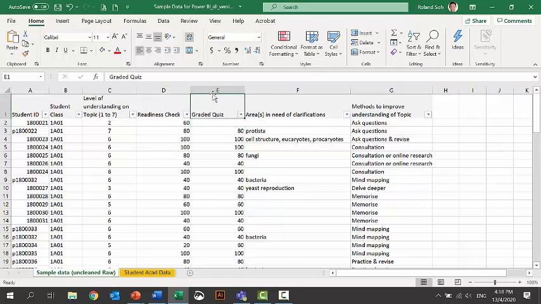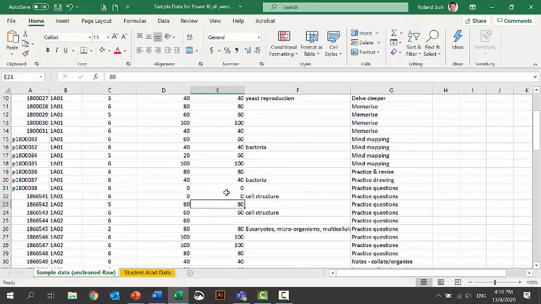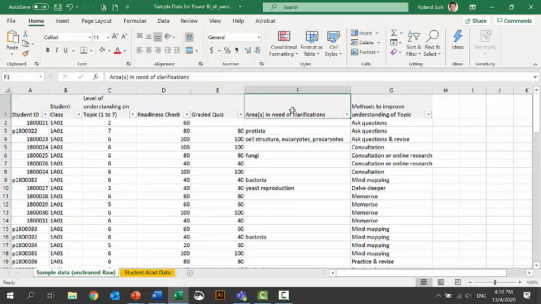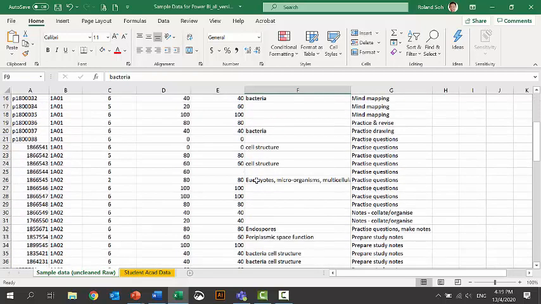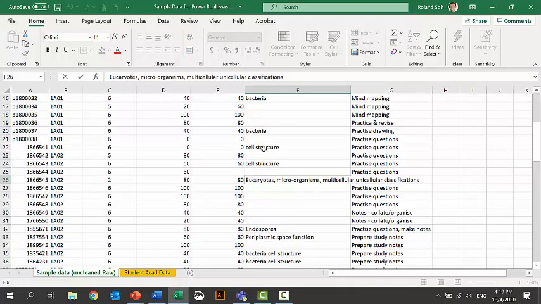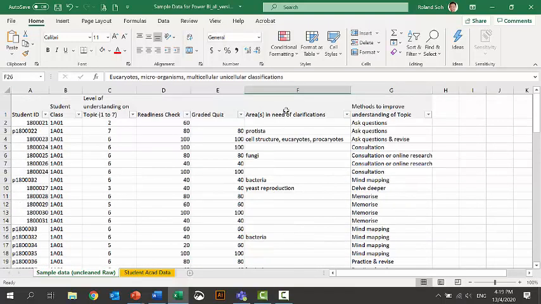Then at some point we have a graded quiz, and that's where students attempted a quiz. Some of them didn't capture any, so we will fix that later on, and some of them have got a 0 right here. Then this column asks students which are areas in which they will require clarifications. Well, I don't know what prostista means. Fungi, bacteria, yeast production, etc. As you can see, some of them are in caps, some of them are all small caps. We'll sort that out later.